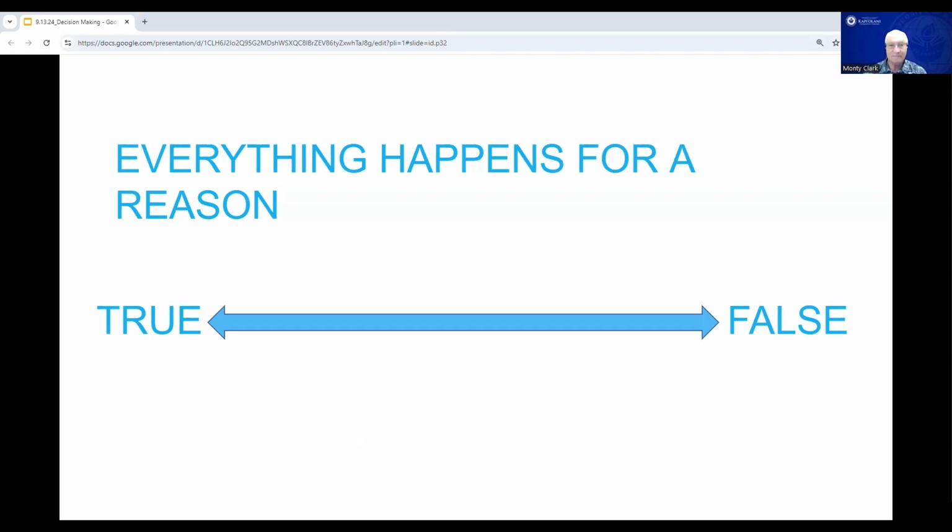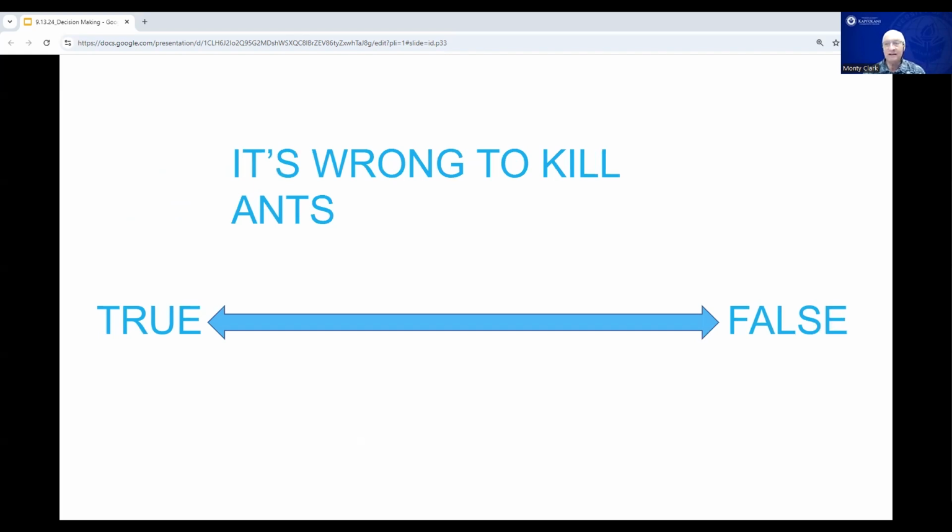Okay, last one. Ready? Is it wrong to kill ants? Is it wrong to kill ants? Come on. True or false? Let's go, people. It is. I agree, Sophia. I agree. Now when they're in my kitchen, my wife would agree with you as well. See, I go back and forth on these things.